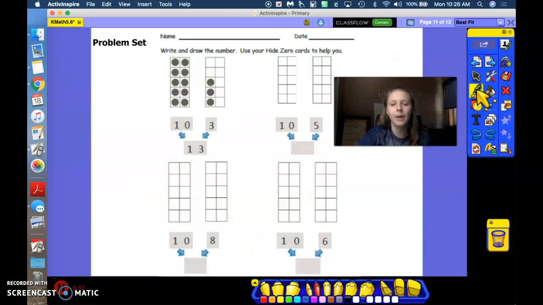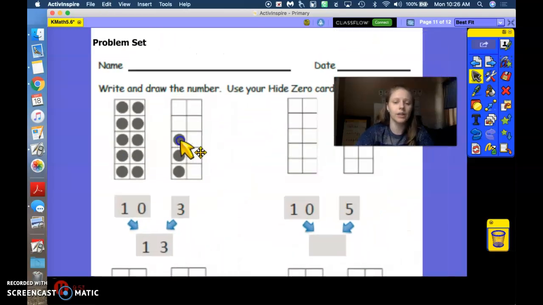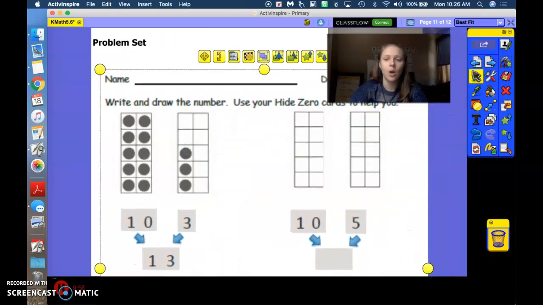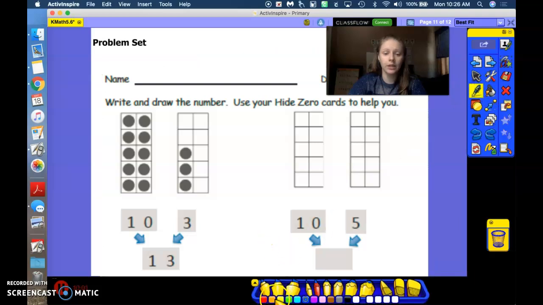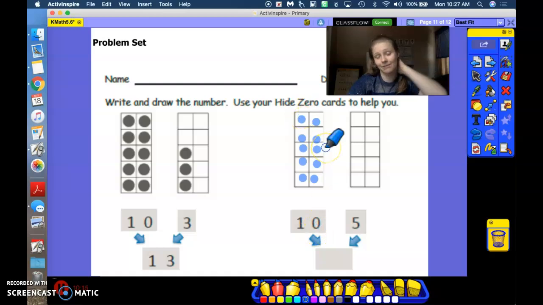Great job. All right, for our problem set, we are going to take a look at our picture. And we are going to do one problem together where we are drawing circles to create the number 15. So I know that this entire 10 frame needs to be filled in because look at down below, it says 10, and I know that 10 frames have 10.